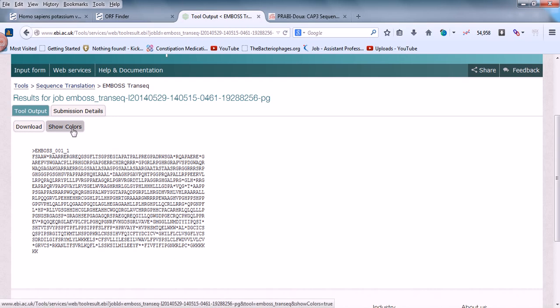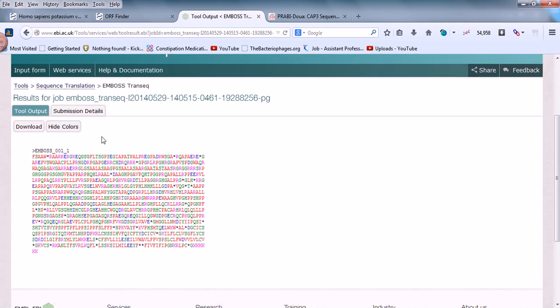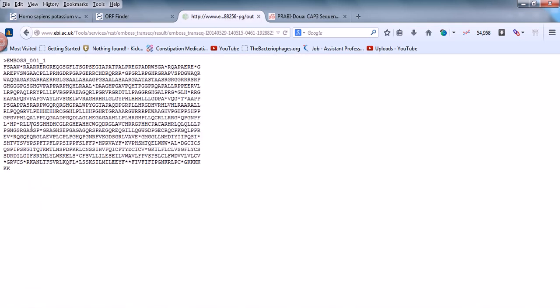So simply you can hit show colors, and it will show you those proteins in color coded format, or you can revert back to this black monocolor format anytime you want, right? So here we go, the color coded format is provided. You can download the sequence here directly, so you can see the format is given. You can just download the sequence easily.